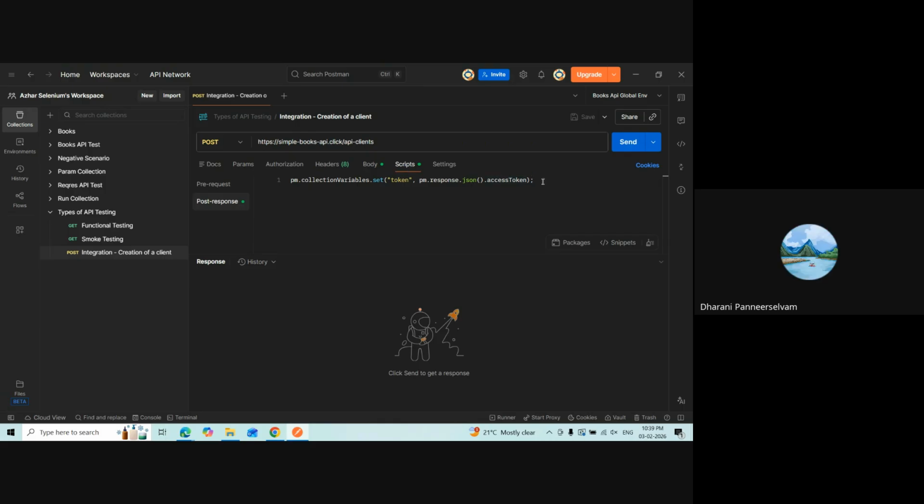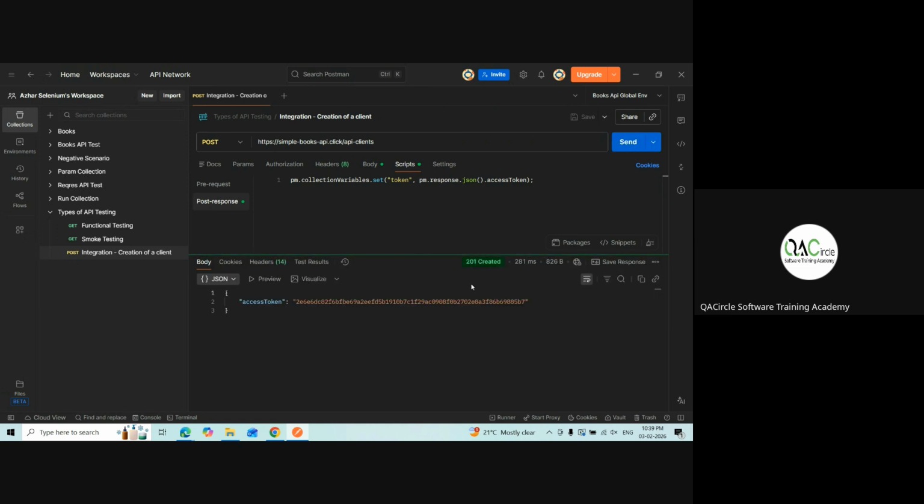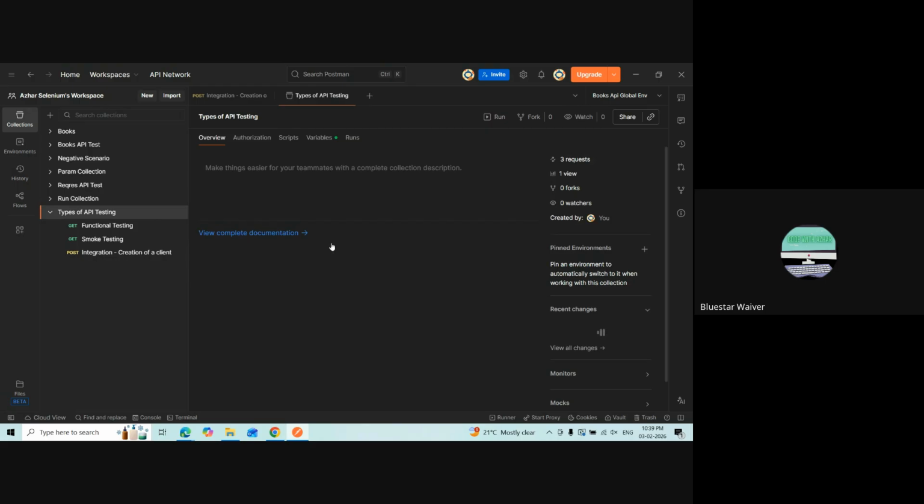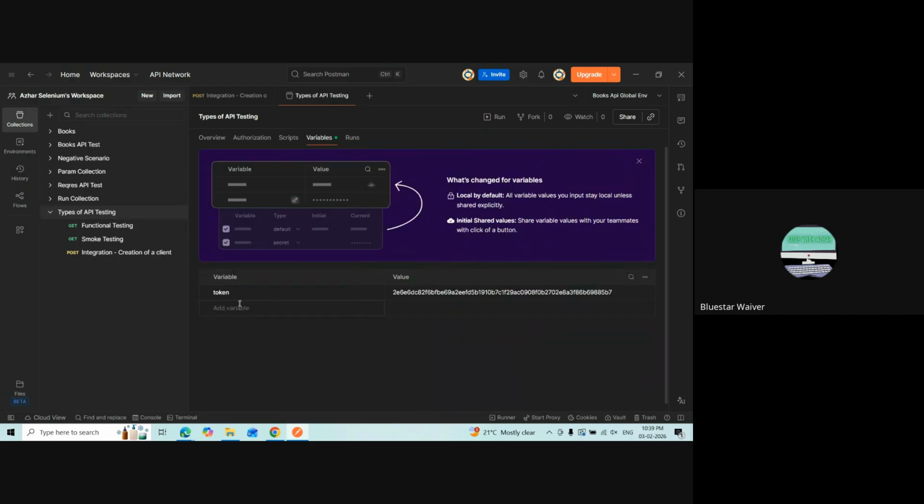Yes, sir. Okay. Now, when the access token is created, let me run this. It gives 201 and the access token is created. See, the data has flowed. If you double click it and go to variables, the data flow happened. Now this data should be used in a different screen. That's what integration means, right?